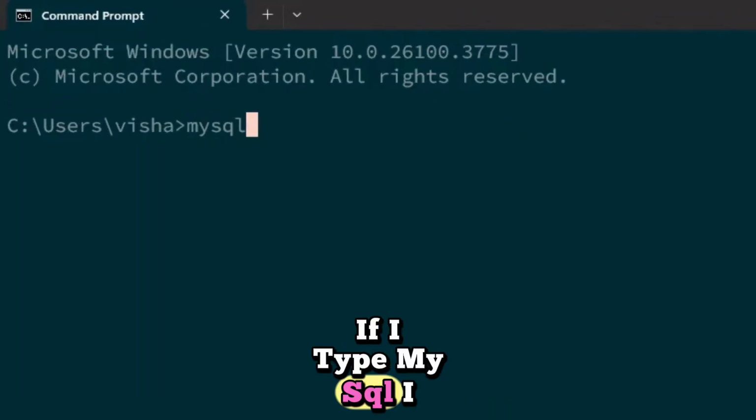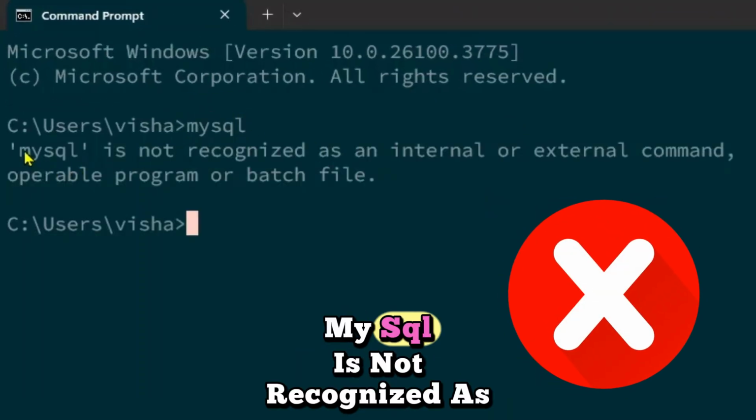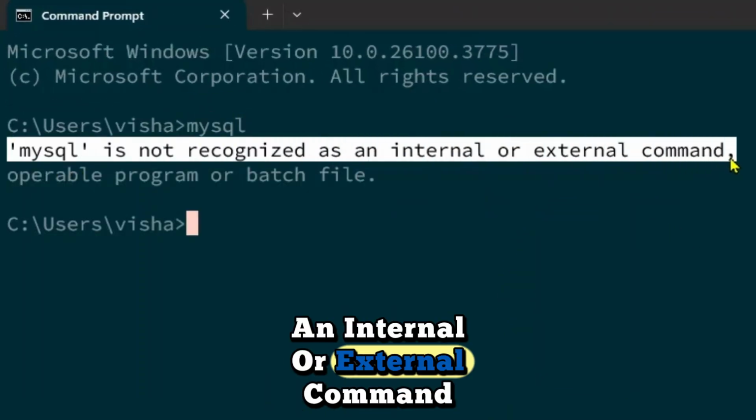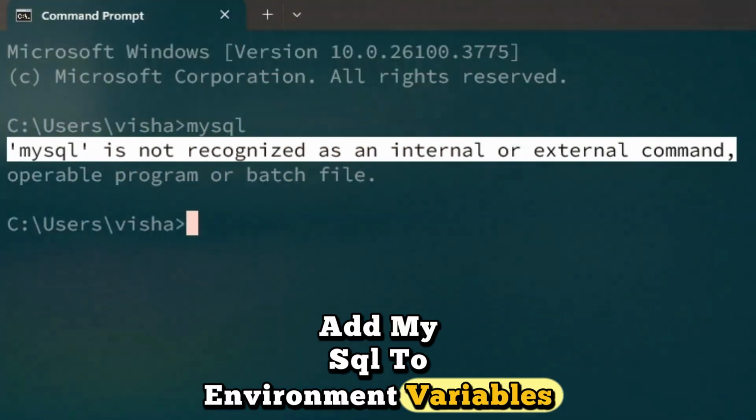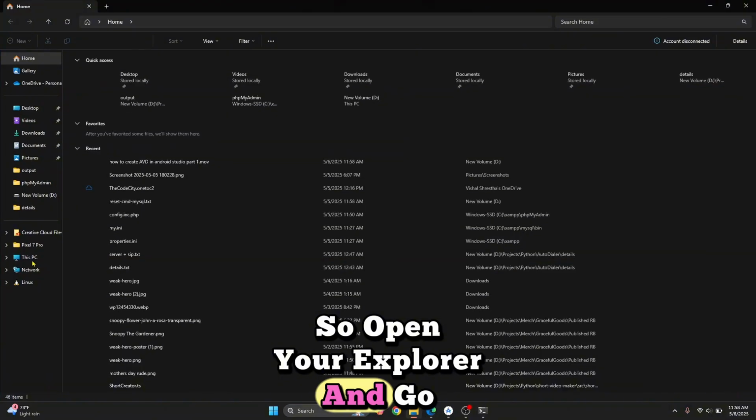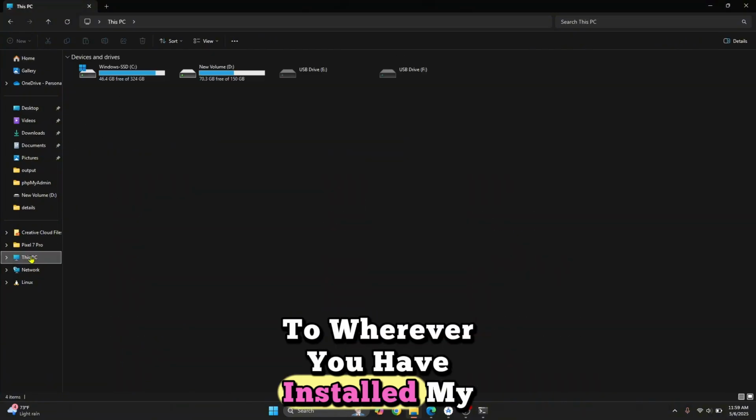If I type MySQL, I get this error that says MySQL is not recognized as an internal or external command. To fix this, we need to add MySQL to environment variables. So open your Explorer and go to wherever you have installed MySQL.